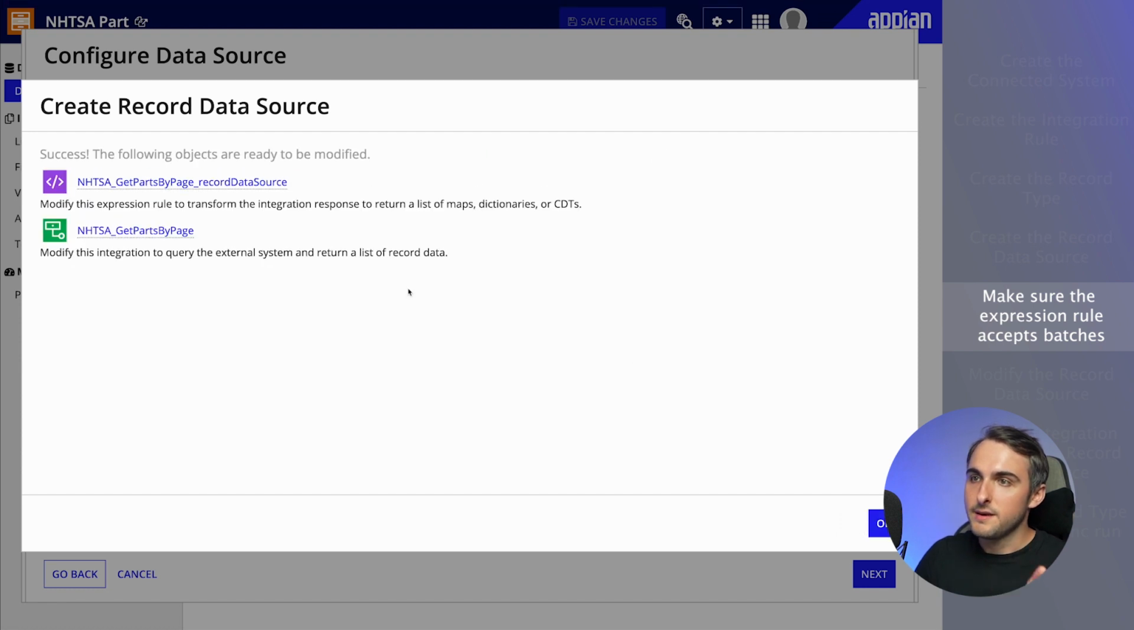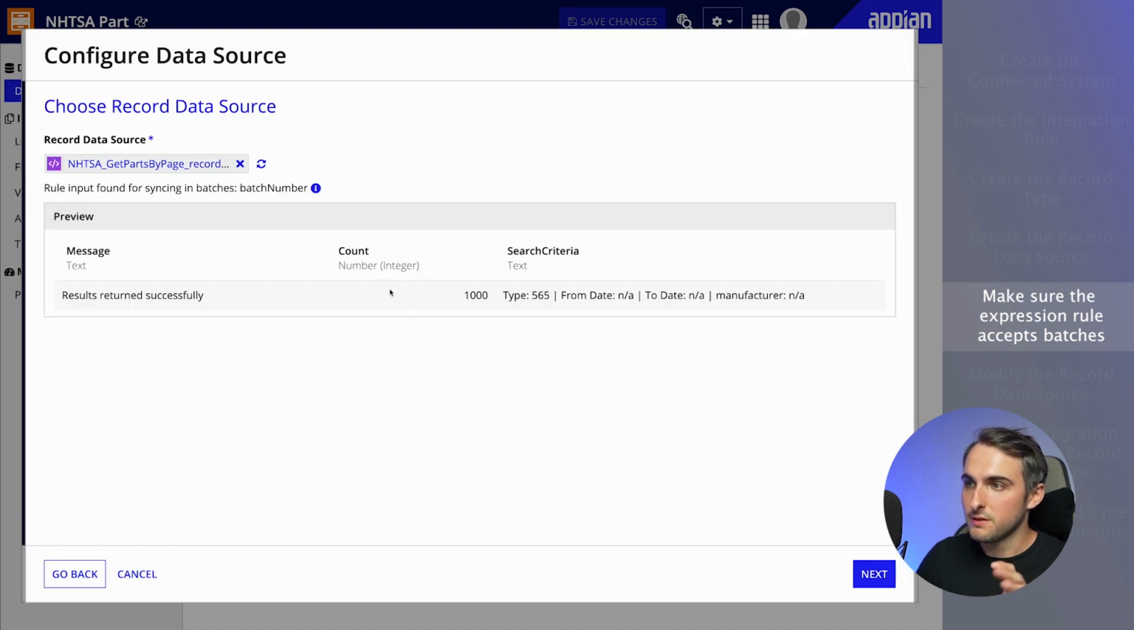So create. Now, if I look at this, this is telling me, hey, the following objects are ready to be modified. That's perfect. I can click OK and see what this provides me with. If I click OK, and the way it is implemented now, I'm seeing that the data is returned like this. So it's results returned successfully, counts 1,000. So it doesn't seem like the record data source is consuming the integration rule the right way.